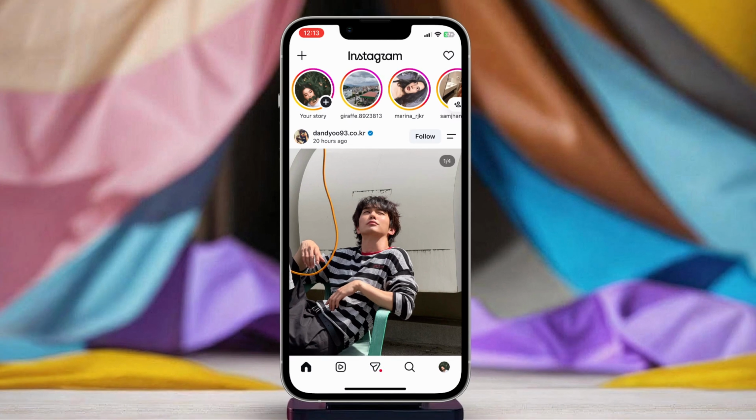If Instagram shows a message that your account has been disabled, you may need to follow the instructions shown on the screen to appeal the decision. Simply logging in may not reactivate a disabled account. And that's it. That's how you can reactivate a temporarily deactivated Instagram account.